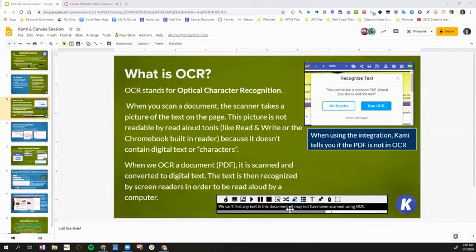If you use Read and Write for Google, that actually won't convert a PDF into OCR. That's a bummer that that's not a built-in feature. But if you use Read and Write, it will tell you, and this is what it looks like down here, that it's not OCR. However, when you open a PDF in Cami, it will give you this text box right here that says, this seems like a scanned PDF, would you like to add the text? And then we can run OCR on that PDF. So the original use of Cami was to convert PDFs to OCR so that that text is recognized.